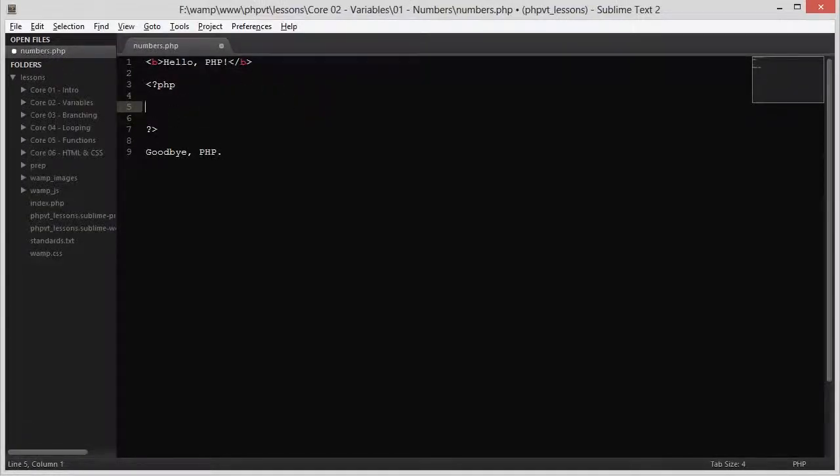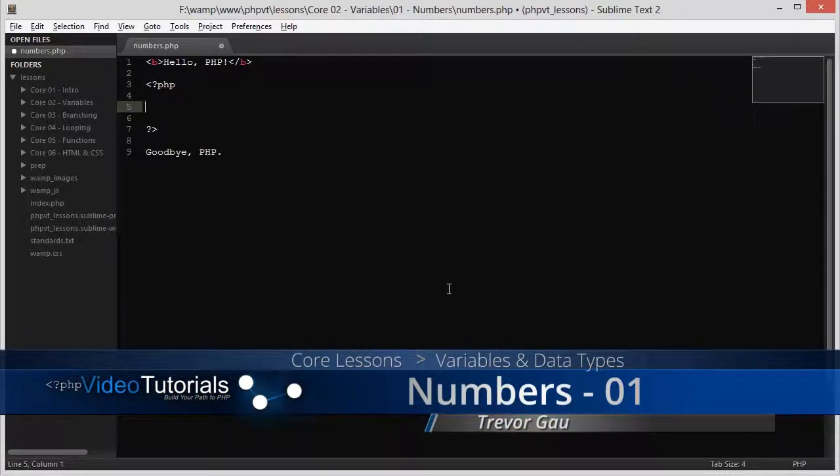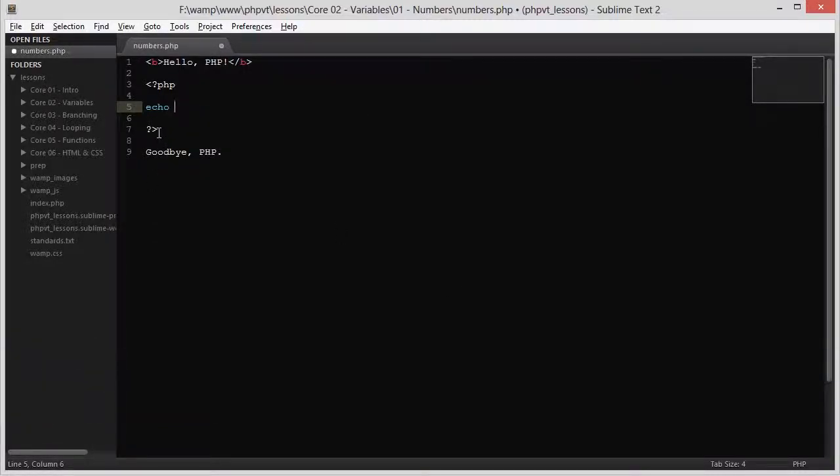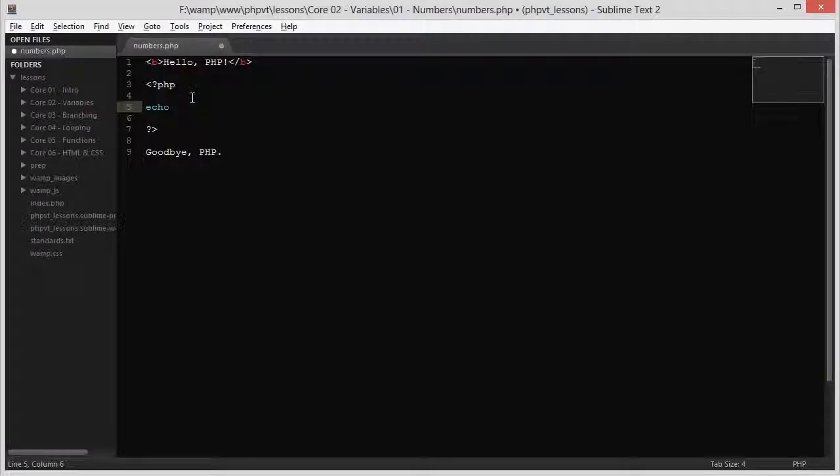Okay, so now let's get into the meat of this lesson, which is numbers. Now, numbers are very easy. I just want to introduce one thing real quick, the echo statement. Echo just means print this out to the screen. And print doesn't mean, go work with your printer. It means show something on the screen. It means give an output. So these would be outputs here. The bold tags, the hello PHP, and the goodbye PHP, that's outputted strings.